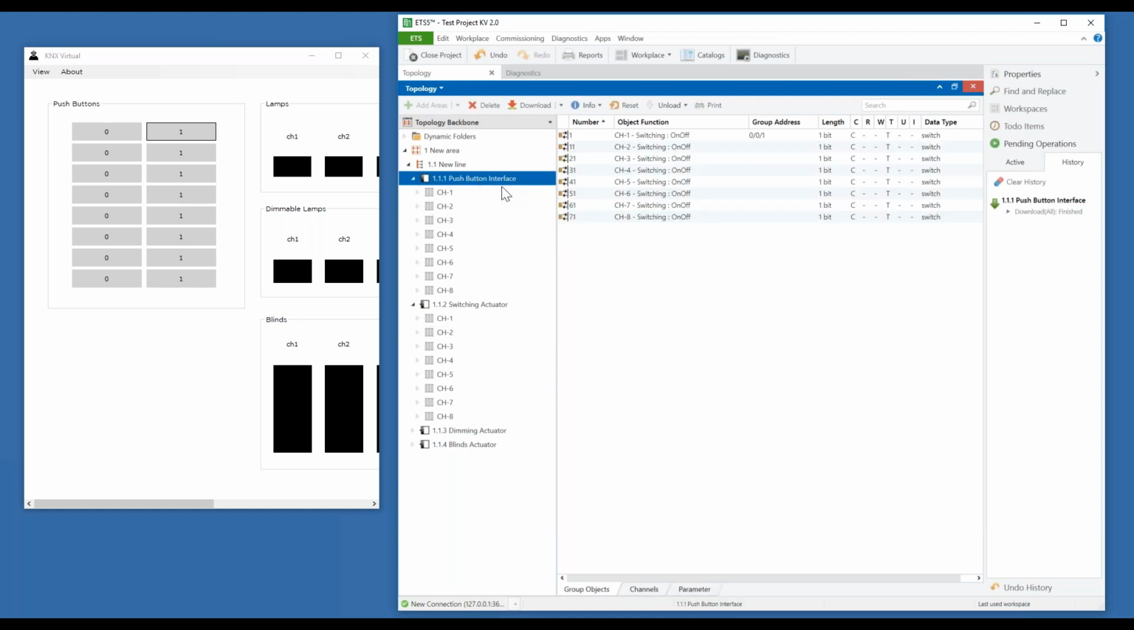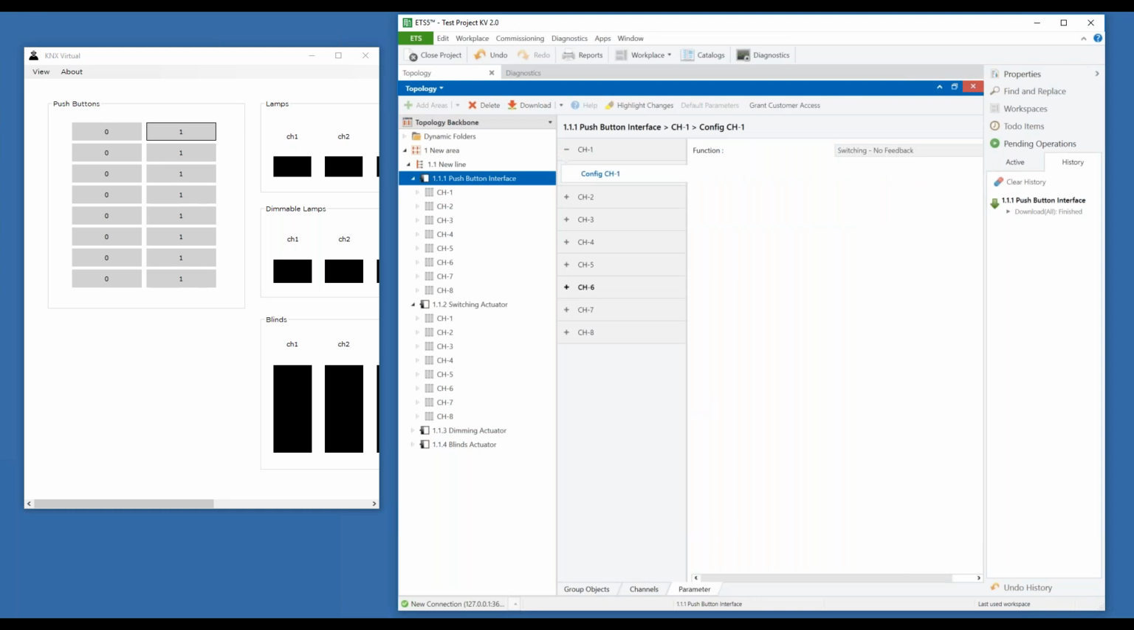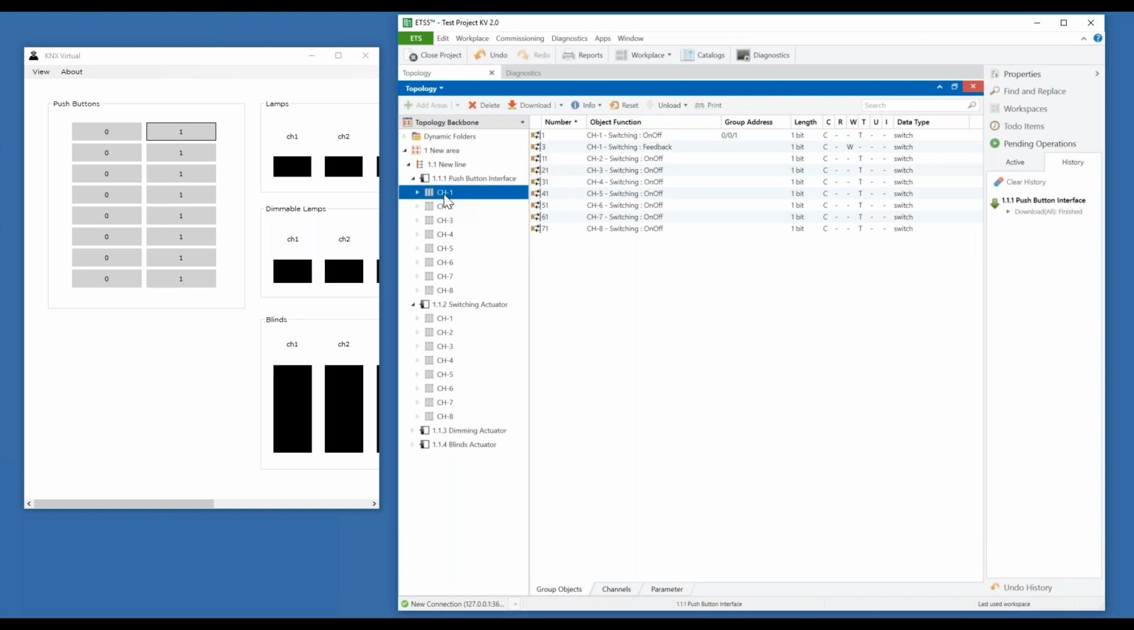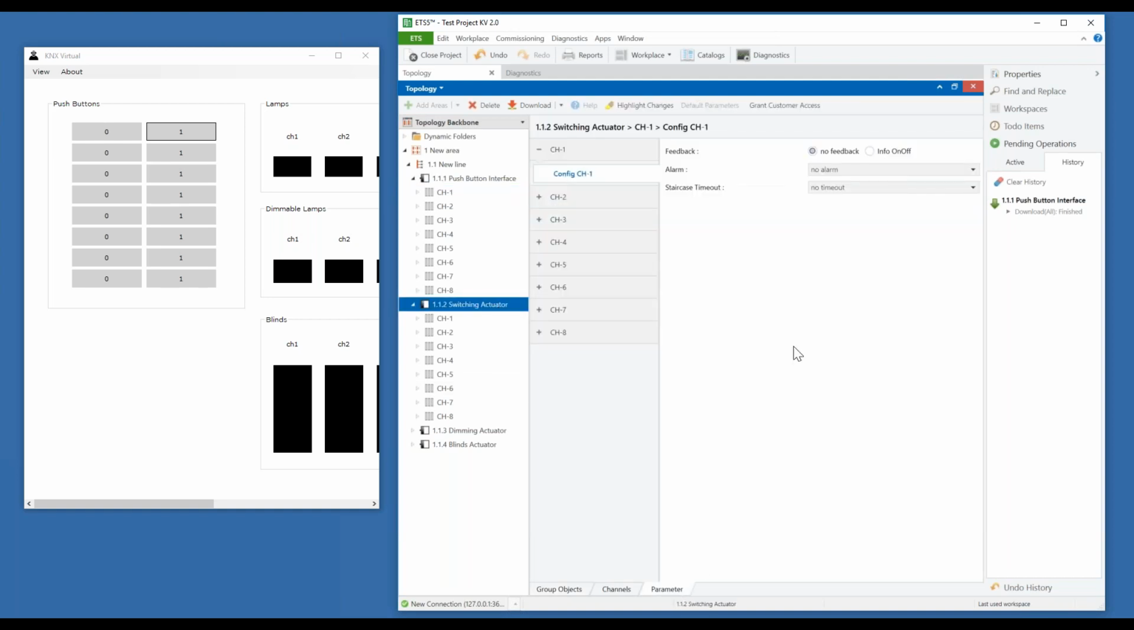So for the push button interface, I go to the parameter page, and there I can find out that indeed the functionality was set to switching no feedback. So if I change it to switching feedback and go back to the objects, I will see that for channel 1, indeed there is an additional object. For the switching actuator, same thing. So go to parameters and just select indeed the info on off for feedback. So here we go.